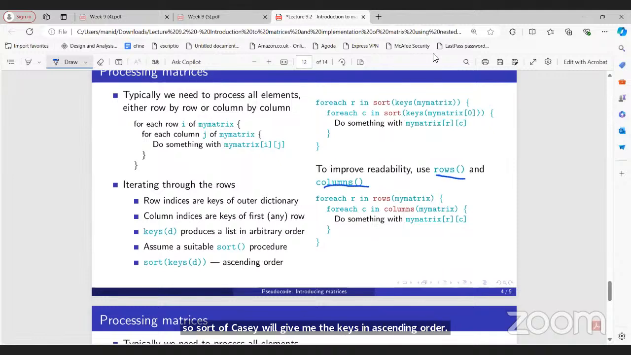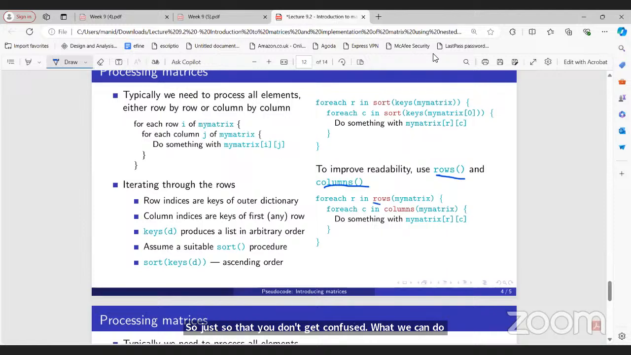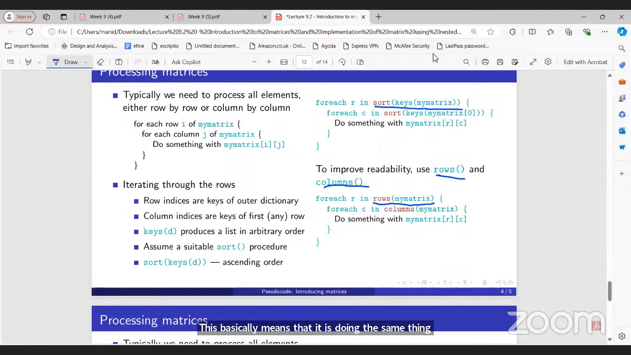Next, to improve readability, we can use just these two: rows and columns. So just so that you don't get confused, what we can do is for each R in rows of my matrix. This rows of my matrix is basically representing this thing. Instead of writing sort of keys of my matrix, we are just writing rows of my matrix. This means it is doing the same thing, taking the row indices, sorting them in ascending order, and then using each key in each iteration. Similarly, for columns, we implement this using the columns function. This is just to make the expression clear and more readable.